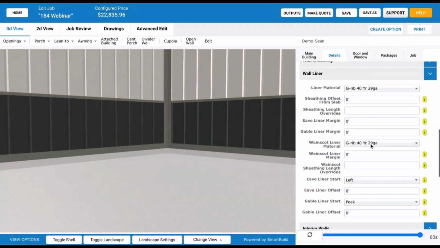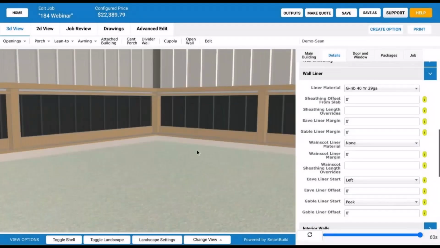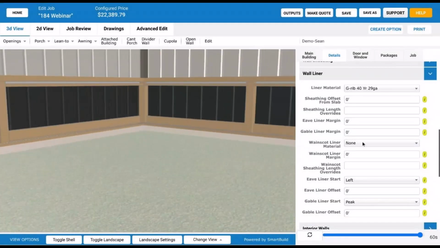Set your liner material to none. Not that one. Yeah, set the wainscot to lap and the liner. They don't want liner on the inside of the wall. They just want the 2x4 material. They just want the wainscot. So set the wainscot to lap siding and then the liner material is done. And we cross our fingers.